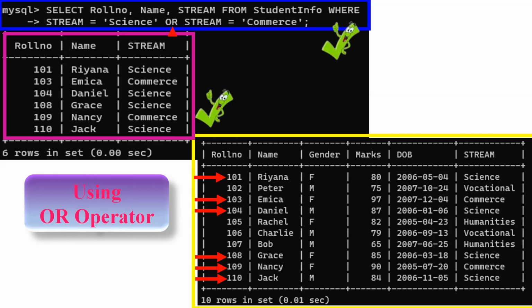This statement displays the roll number, name and stream of all the students who are in either science or commerce stream. Here 6 rows or records are selected whose streams are either science or commerce. The original student_info table enclosed in the yellow box is for your reference.